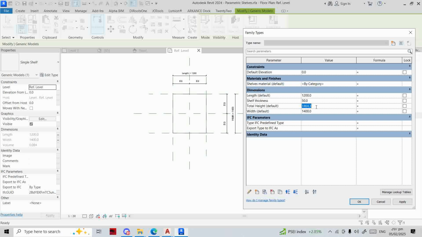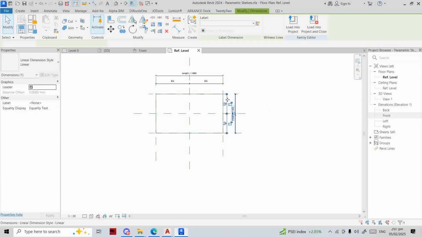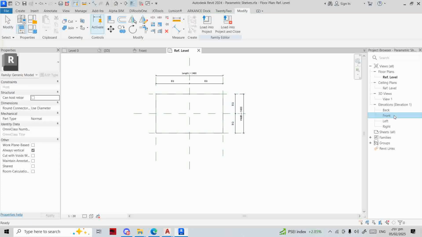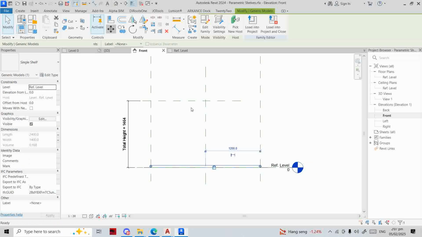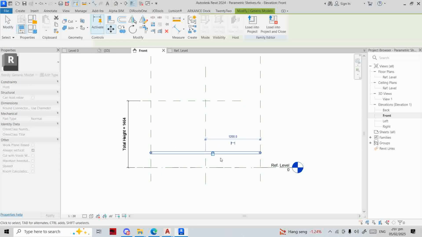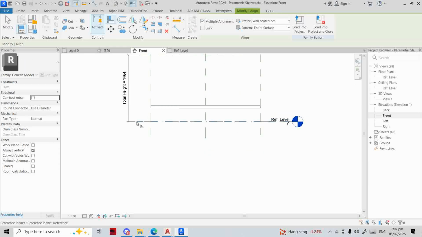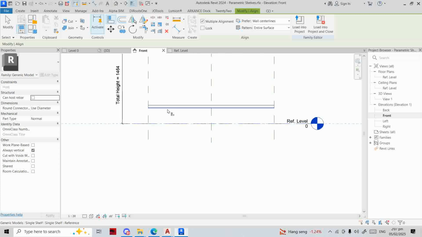So let's try here first on the length. Let's make it 24 or 2400, then press apply. Then now as you can see, the length has changed, then press OK. Okay, now we need to go to the front view again. Then here, let's just move it over here. And now we need to move this up here, and we need to align and click this at the bottom here and lock this in place.